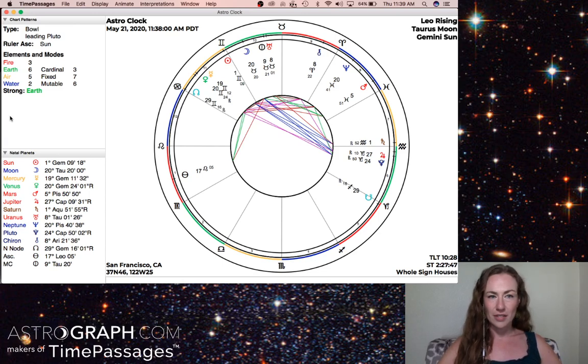So here you see the Astro Clock, which displays all of the current planetary placements. You can see we have the basic chart info up here in the top left corner, the elements and the modes, and of course all of the planetary positions down here in the bottom left.